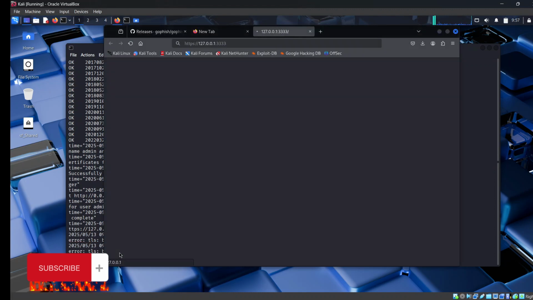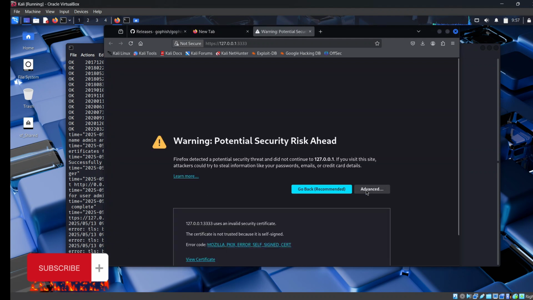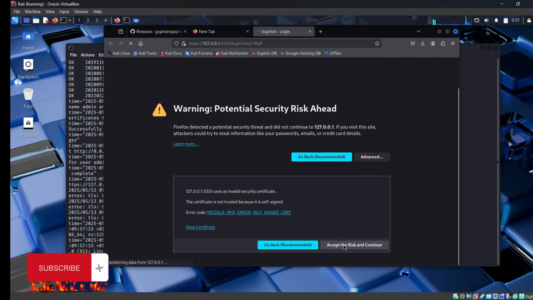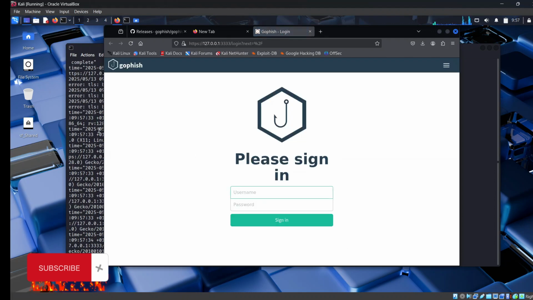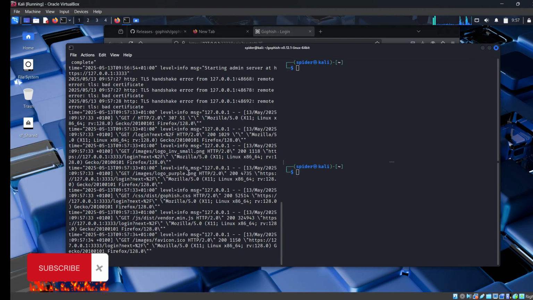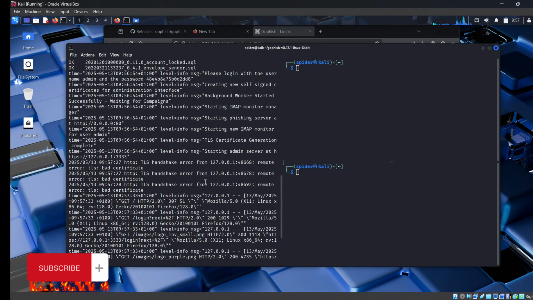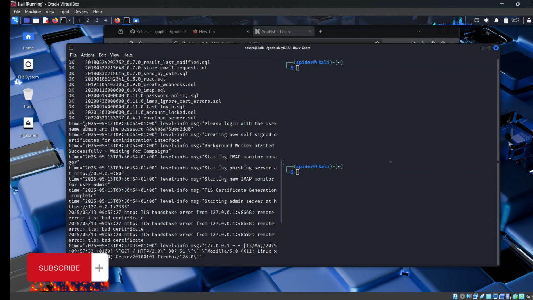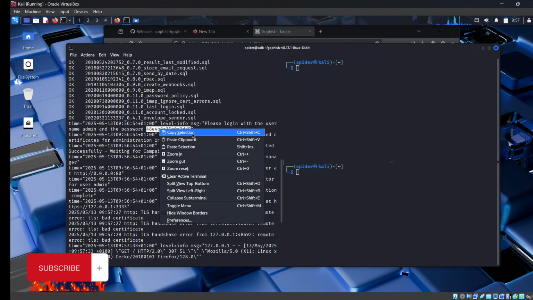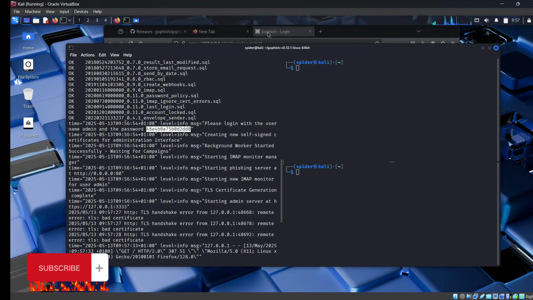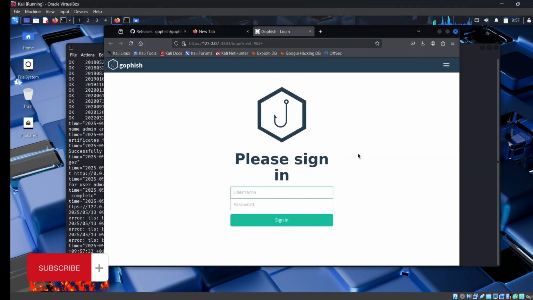So go ahead and click on the link, advanced, accept the risk and continue. Now, first of all, we need to copy the password that it's provided us with. So this is the password. So go to your terminal and copy the password because you will need it. Now heading back to the login page. So it says the username is admin, and then the password, I'm going to paste what it gave us.